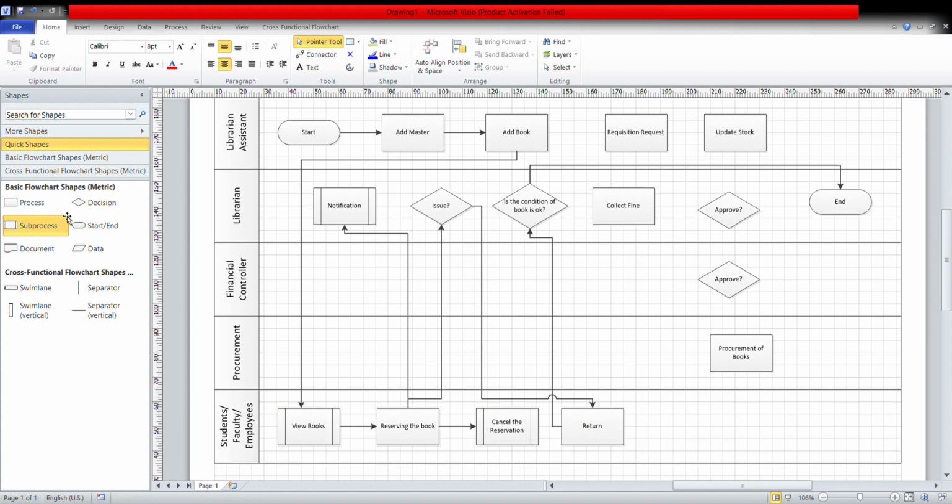Let's actually do it directly, the process itself. So once the collect fine happens, they pay fine. Okay, so if it is not okay, then it will go to here. Let's do that. No, pay fine. Okay, it will go to this collect fine. If collect fine is there, then it will go again to the end. So if the book condition is yes, then it will go directly to the end. If it is a no, then the pay fine.